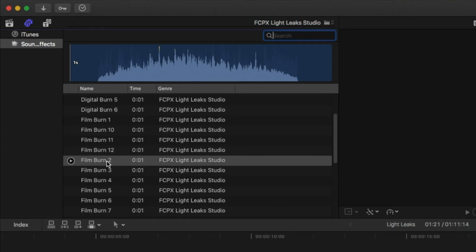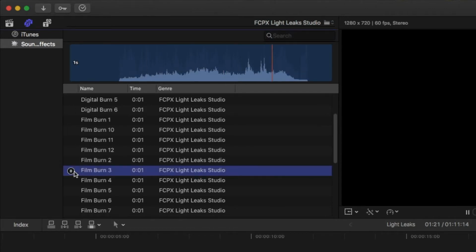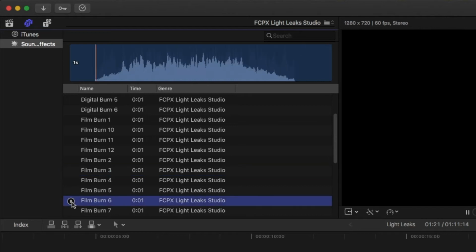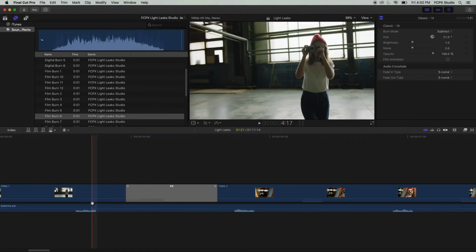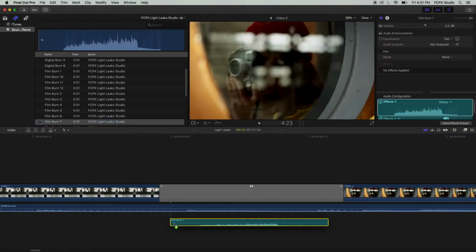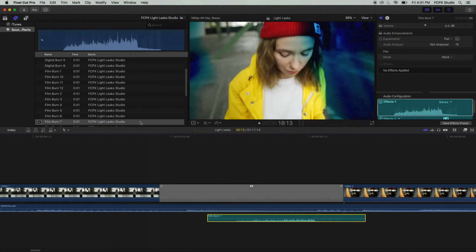As you can see, there are several film and strip burn sound effects. I can use several of them to create a unique sound adapted to my transition. I choose a film and a digital burn sound as well as a beep sound to add an electronic effect.